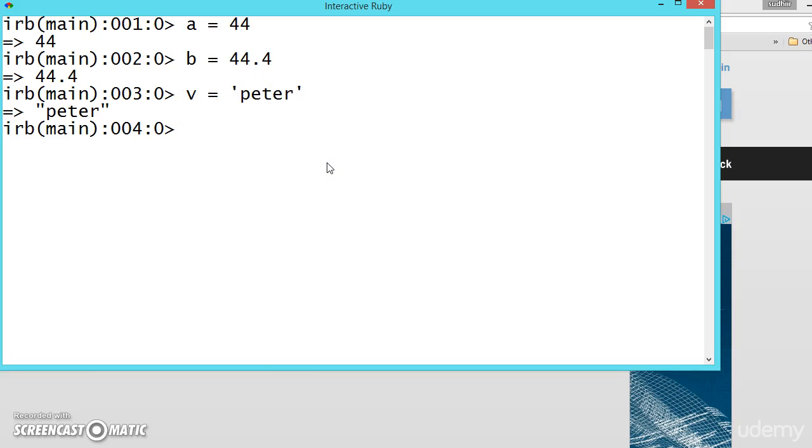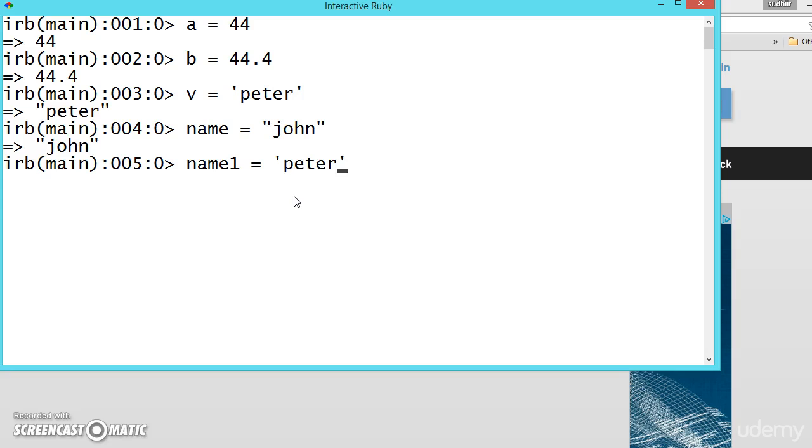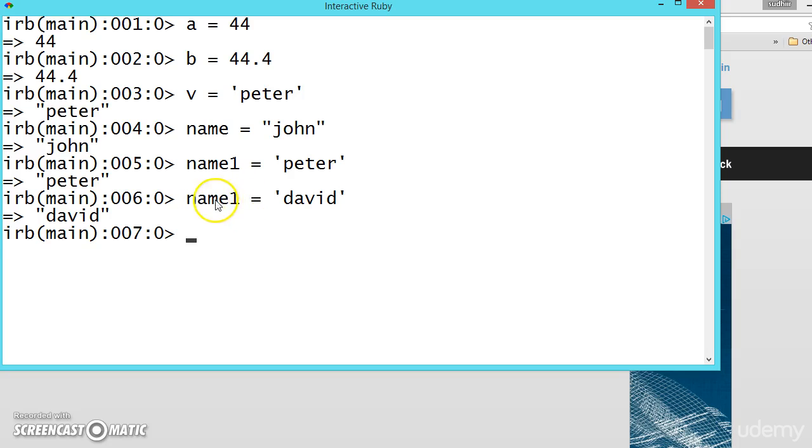In a variable we can use, for example, name is equal to John. We can also have numbers in the variable name: name1 is equal to Peter. We can also reallocate. Now name1 is Peter. Now we can reallocate name1 is equal to David. Now name1 contains David. Peter is deleted.